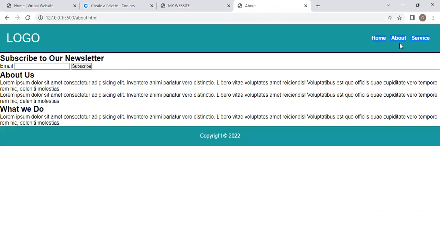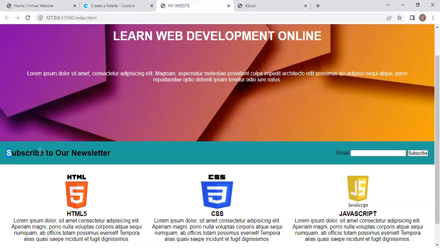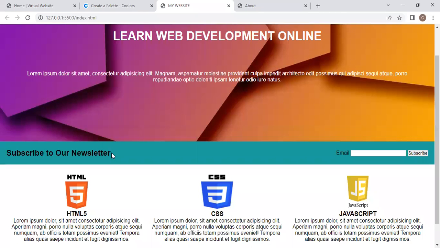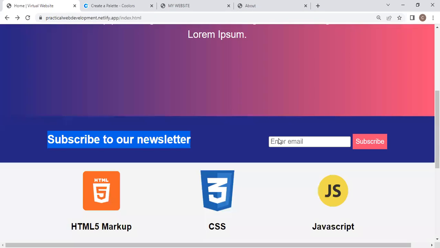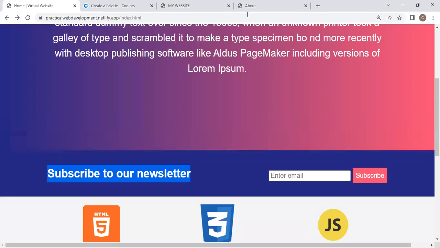The next thing to style now is the subscribe to our newsletter section. I will just come back here. Now remember, this subscribe to our newsletter text is color white, and here it is color black. So I'm just going to change it to color white and work on this form here.